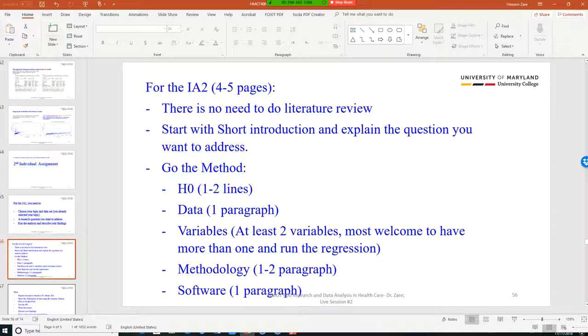So I'd like you to go directly to the analysis, but please keep one short paragraph as an introduction to discuss your topic. For example, if you are working with diabetes between black and white populations, I expect a short three to five lines of discussion about this topic, and then go directly to the research with your research question. And after that, go to the method.